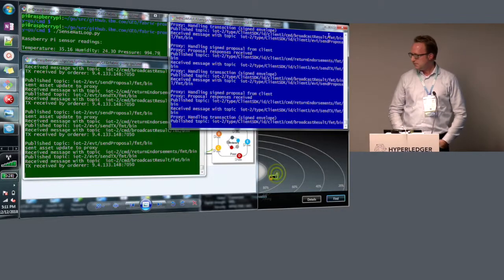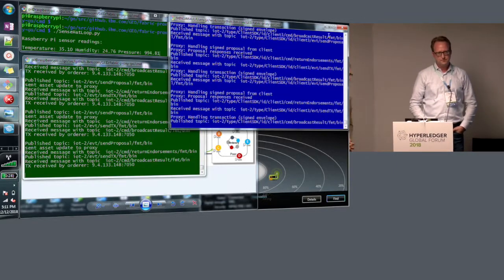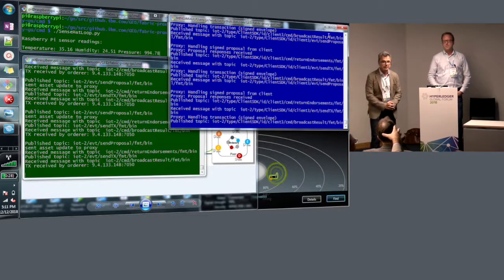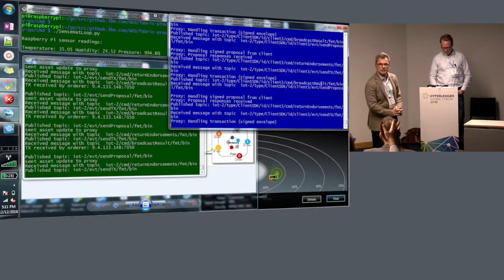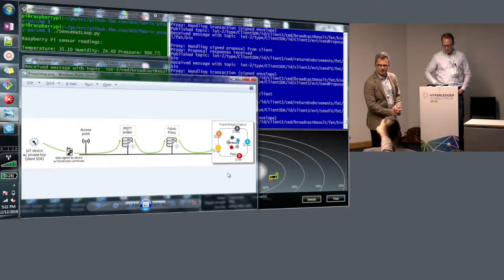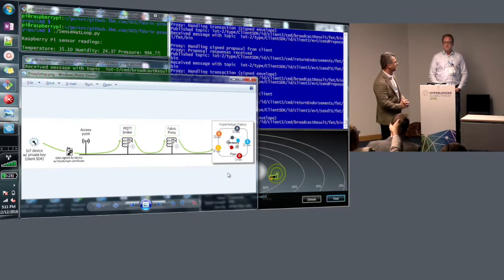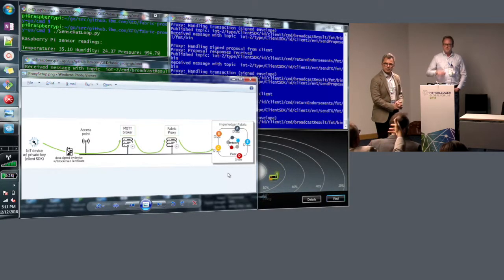So it could be run anywhere. Yeah, just to clarify and understand the mapping between the blockchain, because blockchain is like transaction based, and here you are reading the temperature. So how do you map reading the temperature to a transaction?